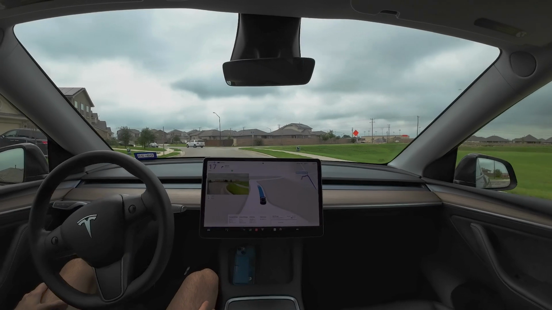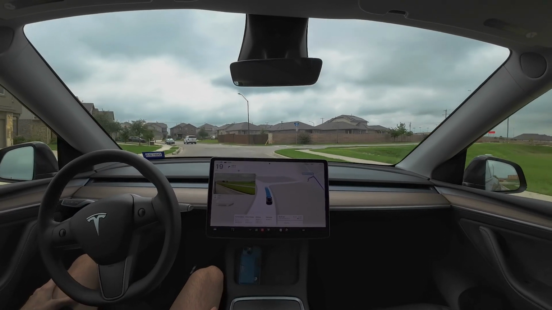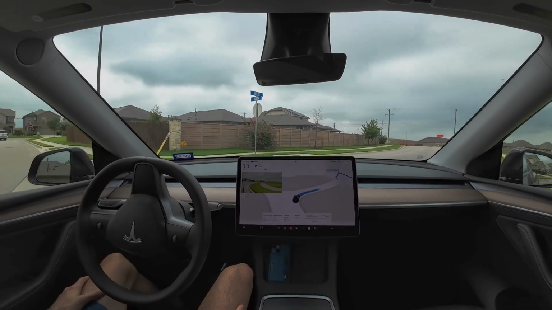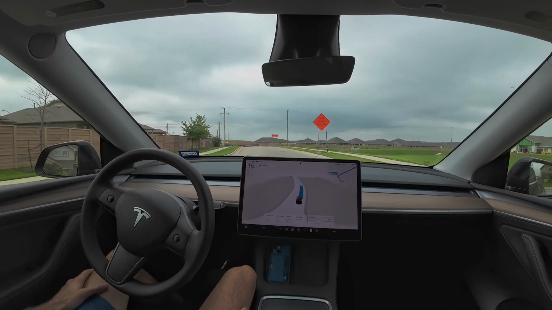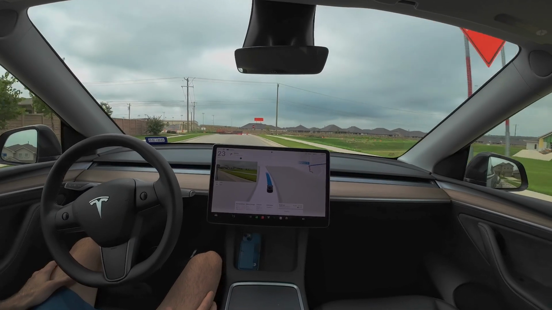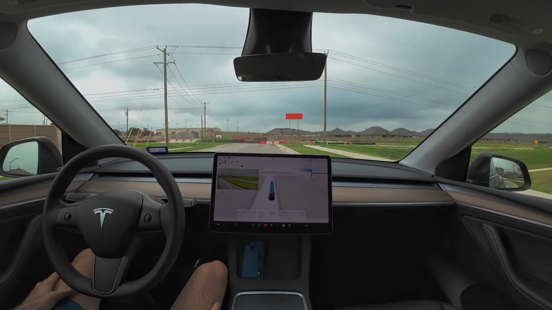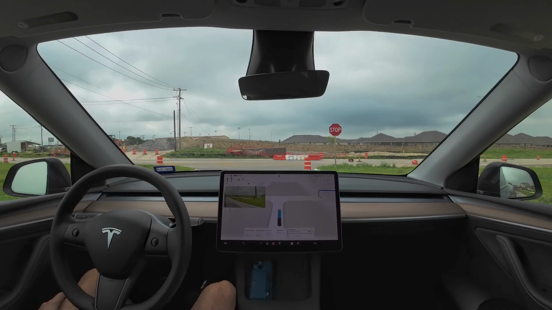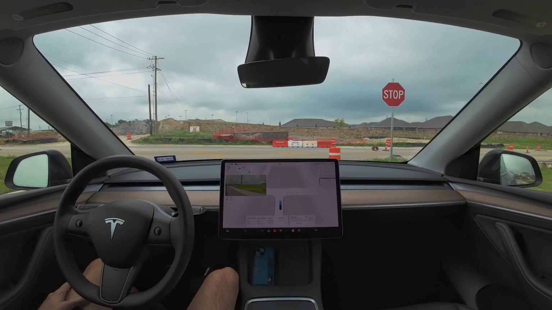Alright, so we're coming up to a turn that we did a while ago in another video. It's a construction area, and the car made an immediate right into a blocked lane by cones. So I'm curious to see how it handles this time in 12.5. See if there's anything different.